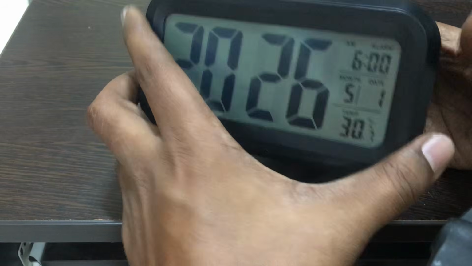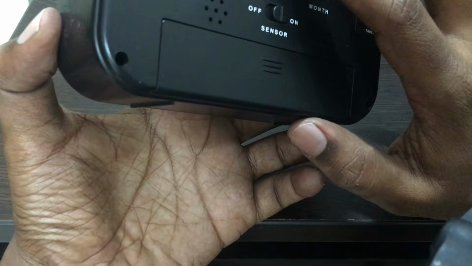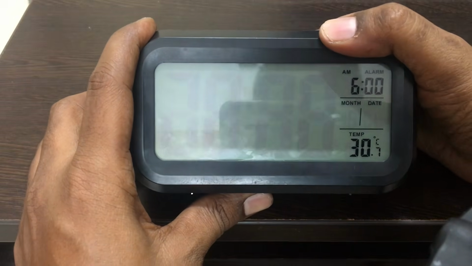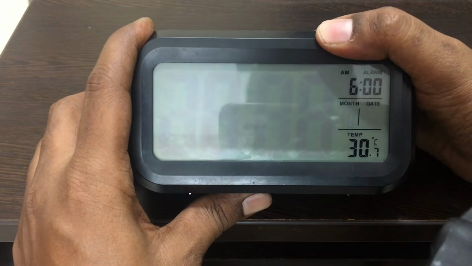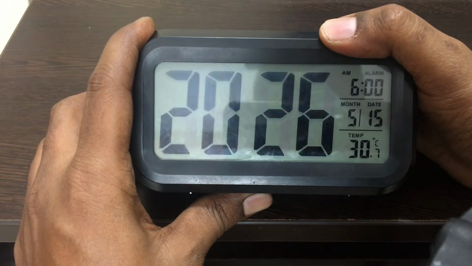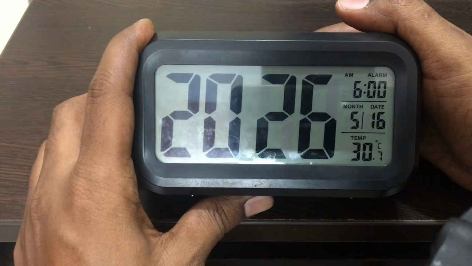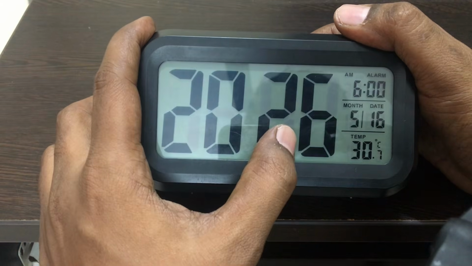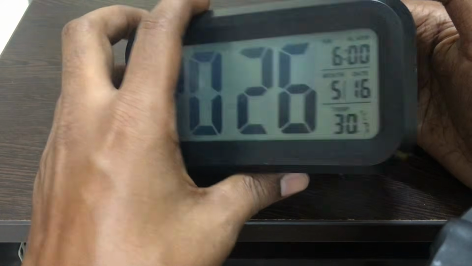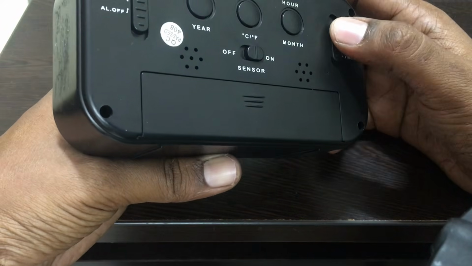Next I'm going to set the date. 1, 2, 3, 4, 5, 6, 7, 8, 9, 10, 11, 12, 13, 14, 15, 16. Okay. Now the year we set up, the month we set up, the date is done. So next I'm moving to the time set.